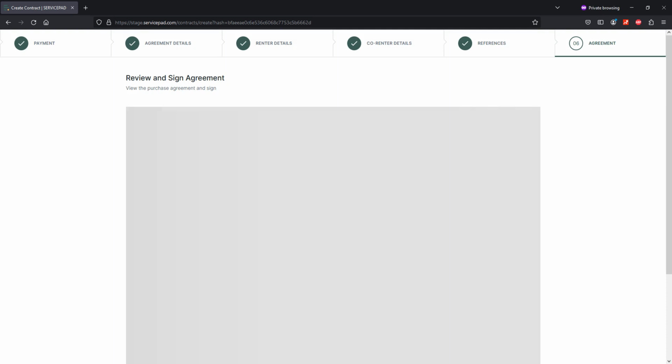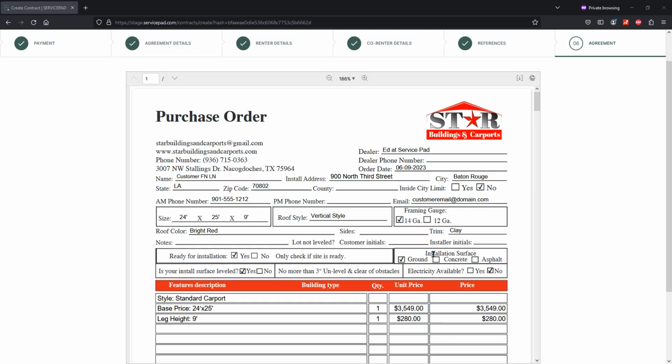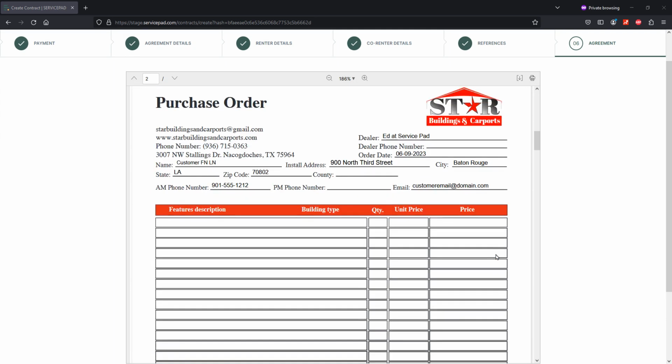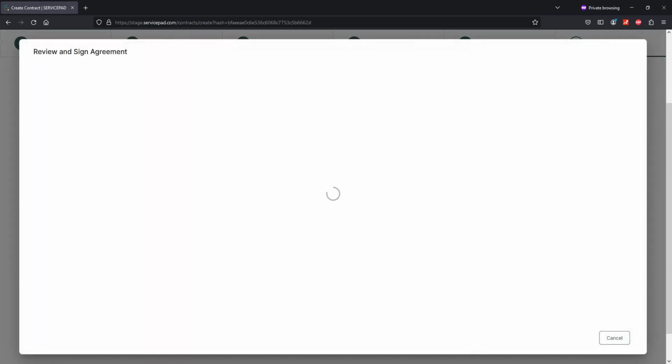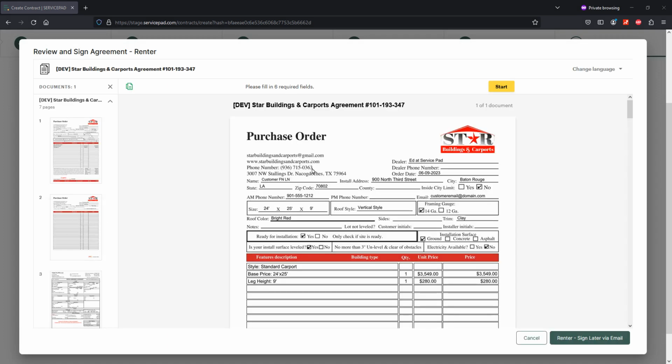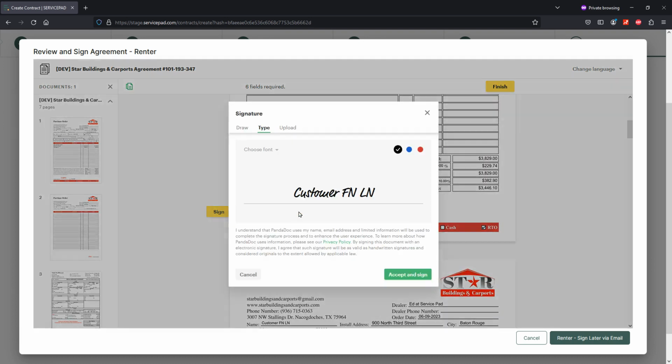Let ServicePad generate that agreement. Okay, it's generated an unsigned copy of that agreement for you to review. If the customer wants to look at that, you can either click sign now or sign later. Sign later sends them an email, and it functions sort of like DocuSign. We're going to go ahead and sign now and let it generate an on-screen signing process. Okay, that agreement is generated here. We're going to click start, and if you had a co-renter and a renter both, then they would both start and finish. This same process would just repeat itself for the co-renter.